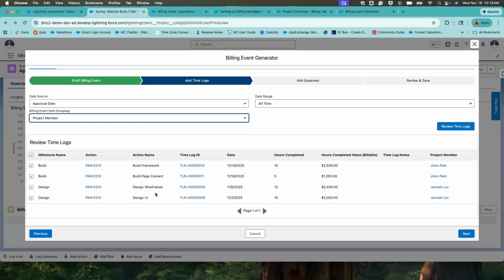Whereas the project member grouping is going to group it by the project member who logged what time. So Jimin worked this many hours on this project, Janaya worked this many hours, so it's going to group it by Janaya and Jimin for each line item. You can see Jimin, as a developer, has completed 15 hours, whereas Janaya completed 22 hours.